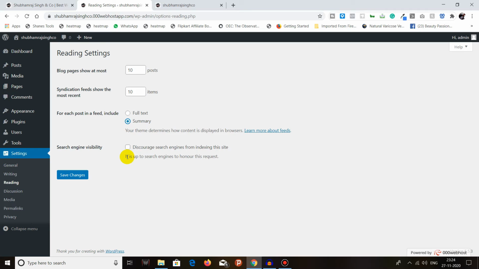So it's always advisable to go for SEO. Don't check this box and kill your chances to rank on search engines and get some free traffic. I highly discourage you from checking the discourage search engines box. So that's all about the reading settings. Let's go to discussion.